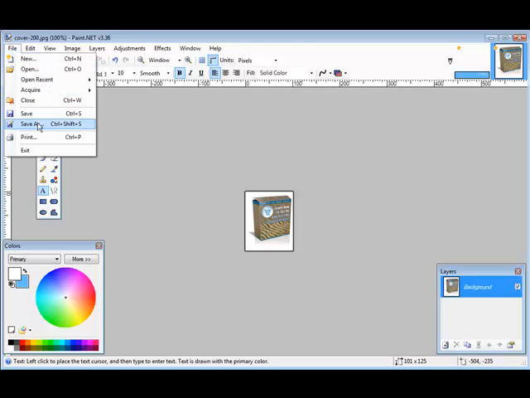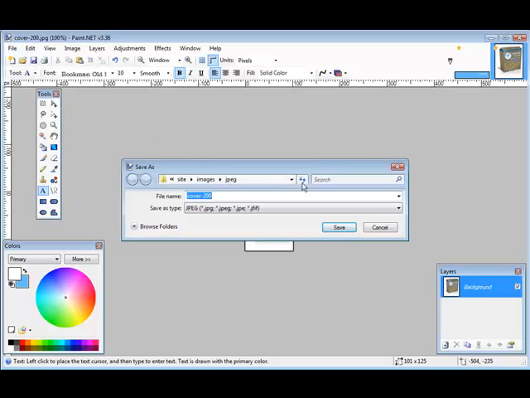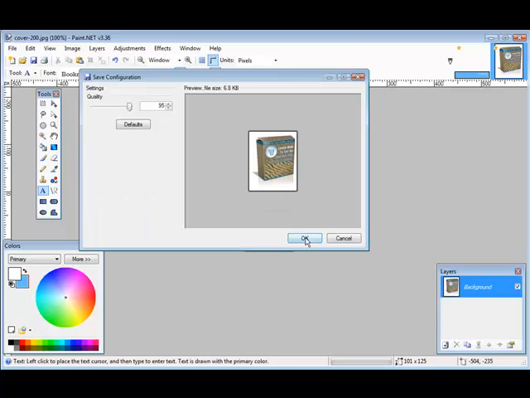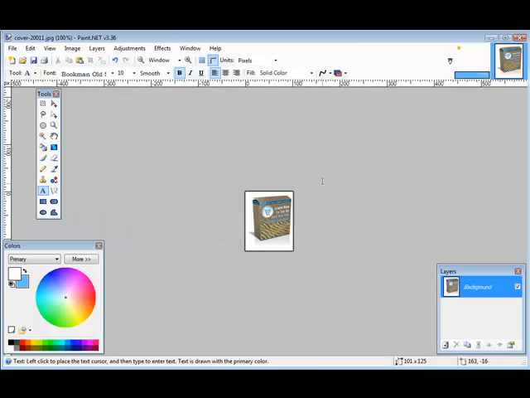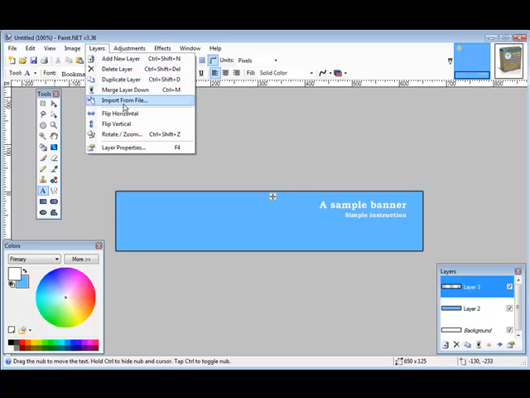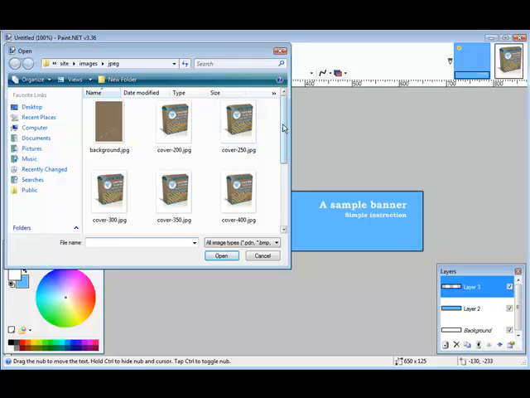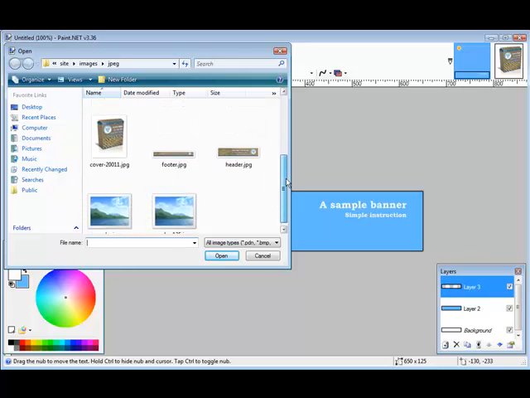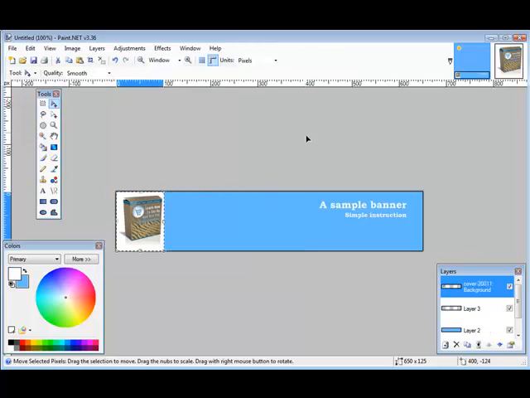Now we'll do a save as, and we'll save it as something else. Okay, and then we've got to go through this and click OK so it saves it. Now if we click up here, we can bring the banner back, and then we can go layer, and like I was saying, import from file, find the one we just created here, which is this one, and there it is.